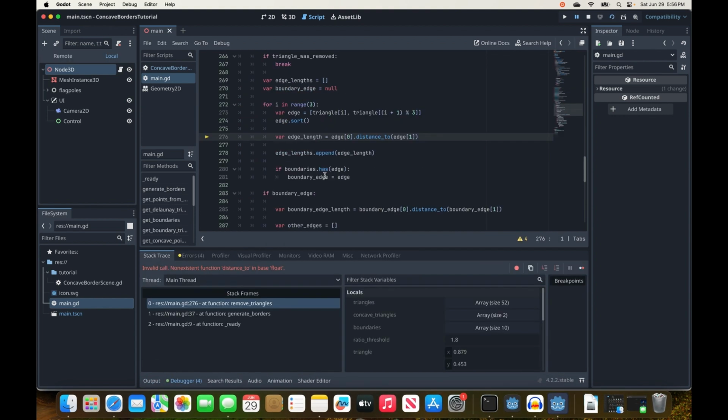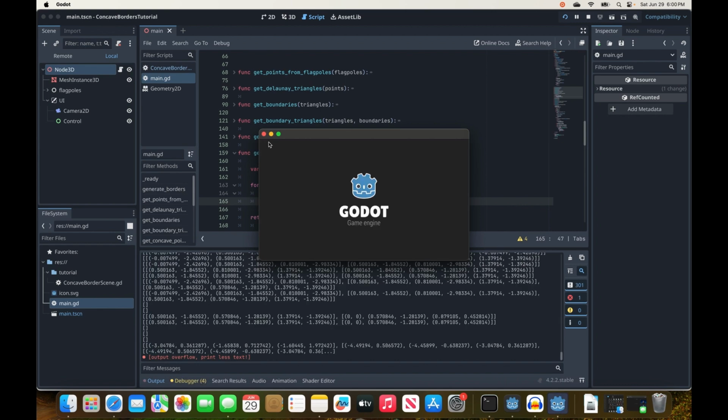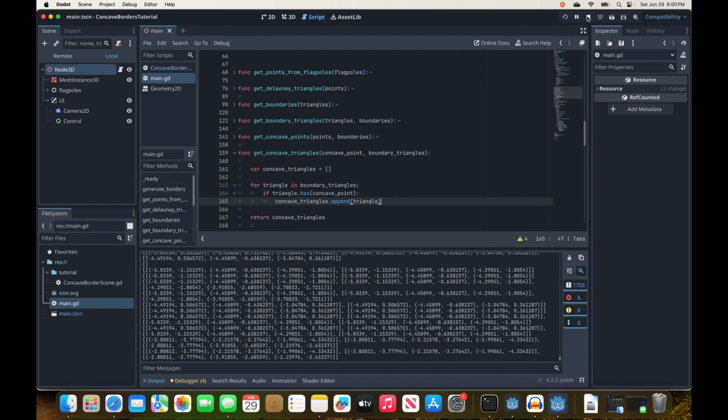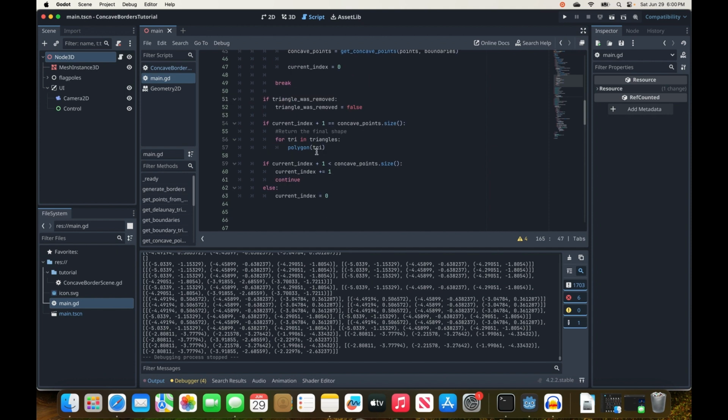And it looks like I messed something up. Okay, so here in get concave triangles, I was appending the concave point and not the concave triangle. Alright, so now we have an infinite loop, so there's one more thing to fix. Back here, where you return the final shape, you would also need to break from the loop. Otherwise, you just get stuck in an infinite loop. So now let's try running it.